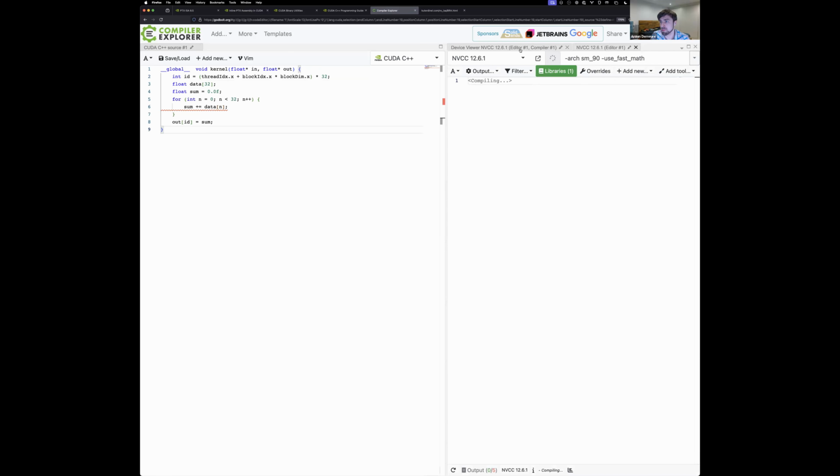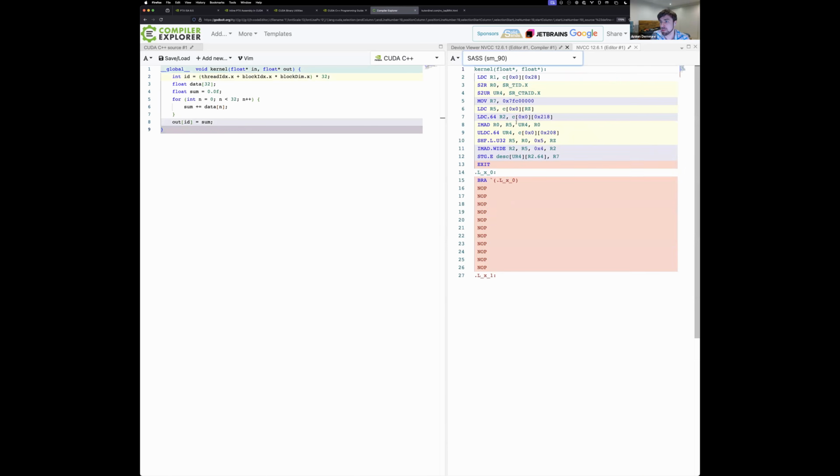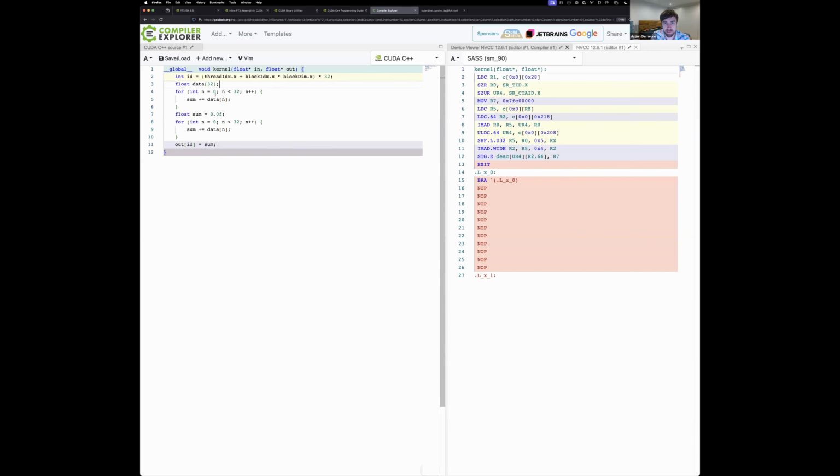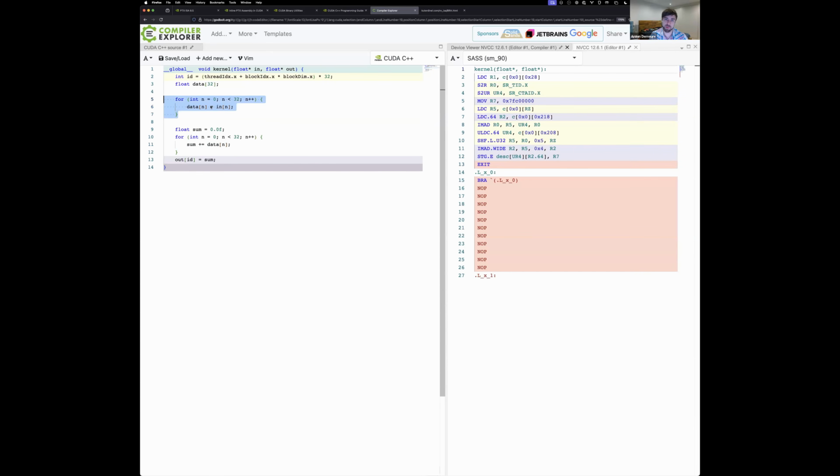And then, yeah, SM9. What have I done? Oh, yeah, okay. So, that's actually kind of interesting as well. Let's do that. So let's do data n equals n. So the first loop is loading from global memory into this array, and this then does a sum.